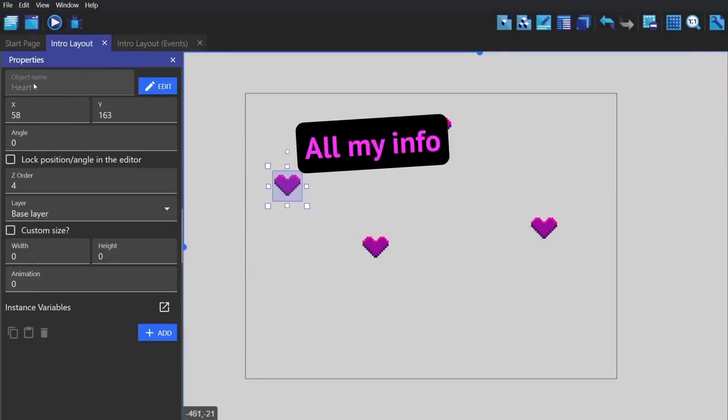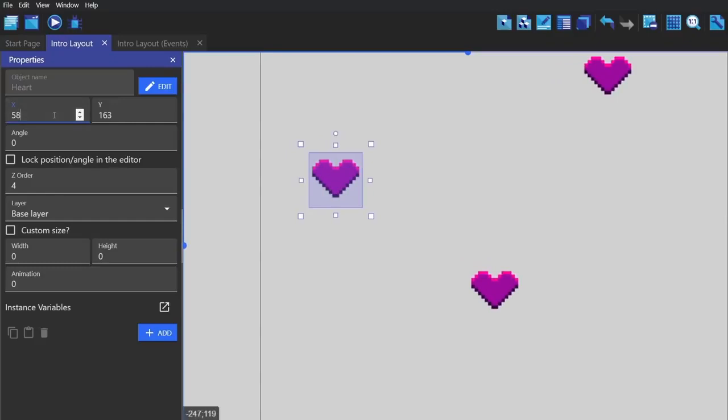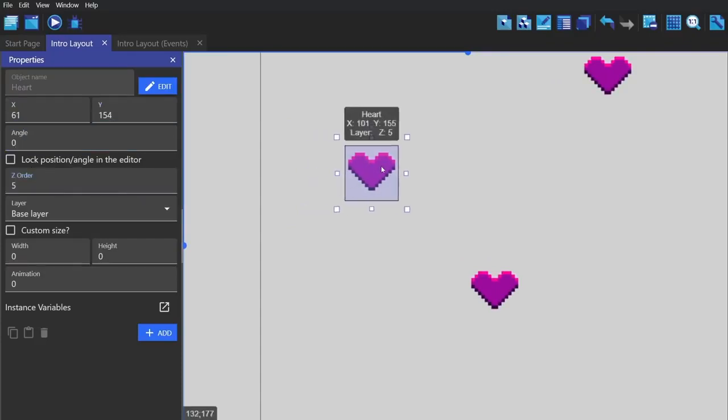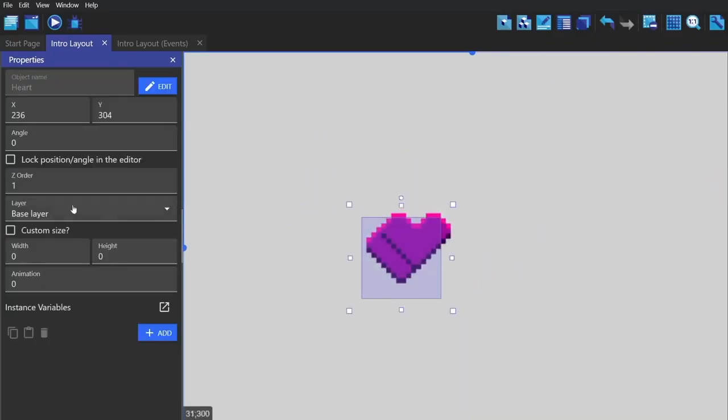Next up is the properties panel. When this panel is open and you click on an object, you'll get to see their position, Z-order, angle, and so on. And from this panel, you can actually control all of those things, moving them around, changing their angle, and changing their Z-order, which is what decides whether an object is behind or in front of another one. And that's a good transition to talking about layers.